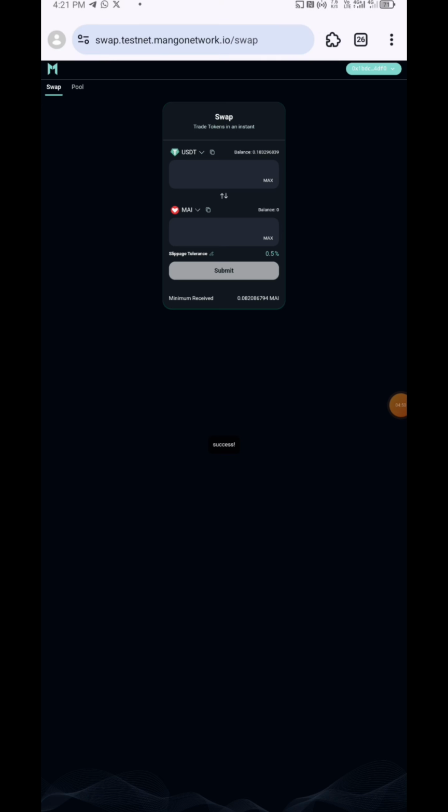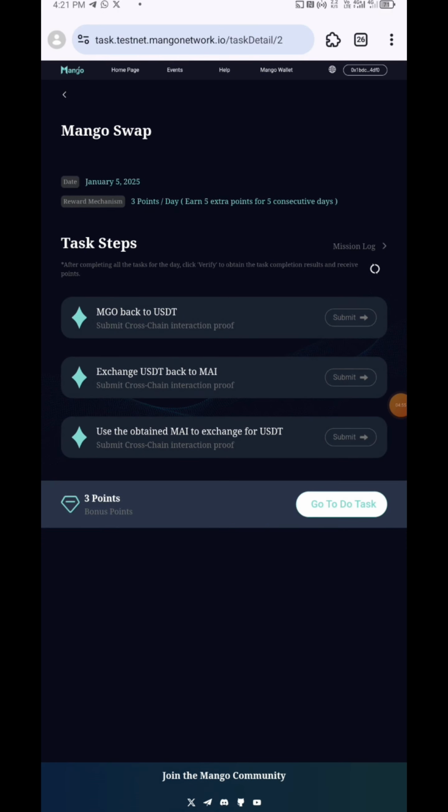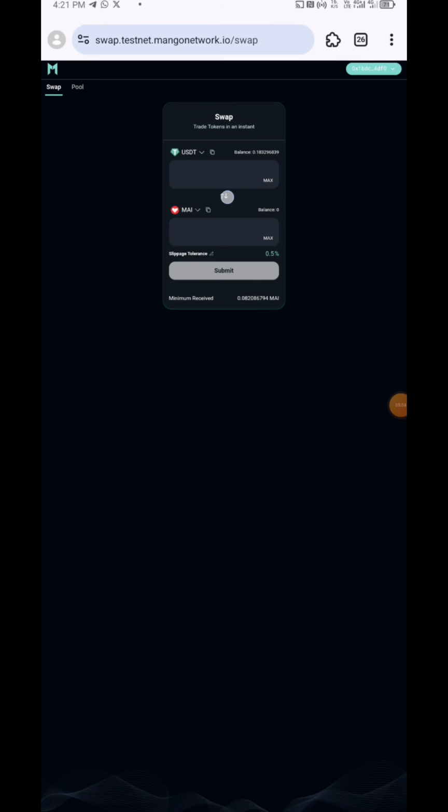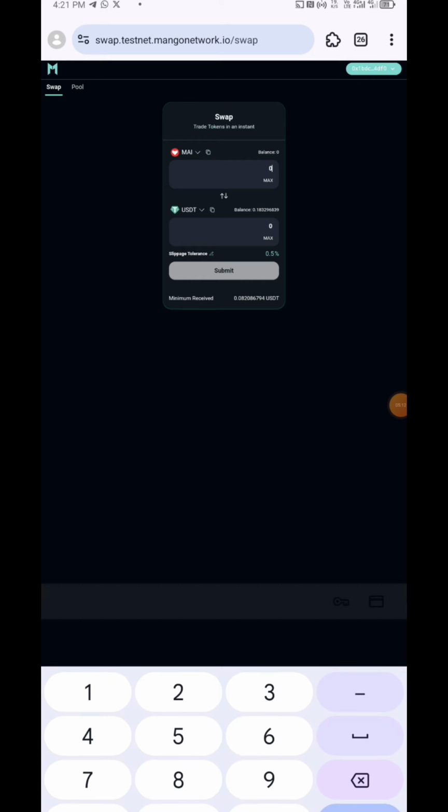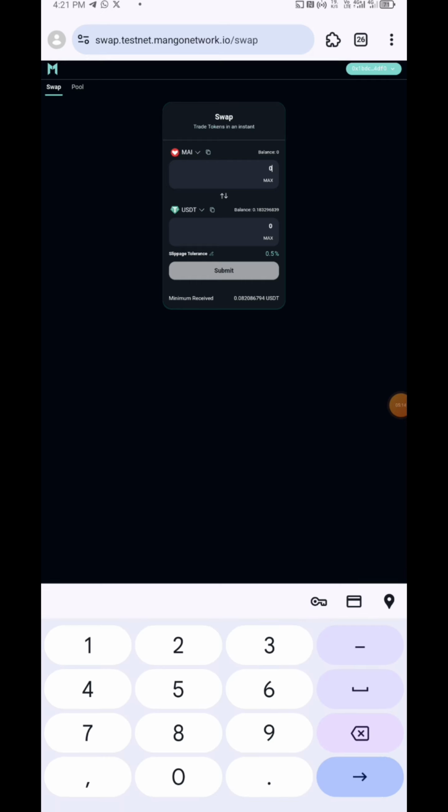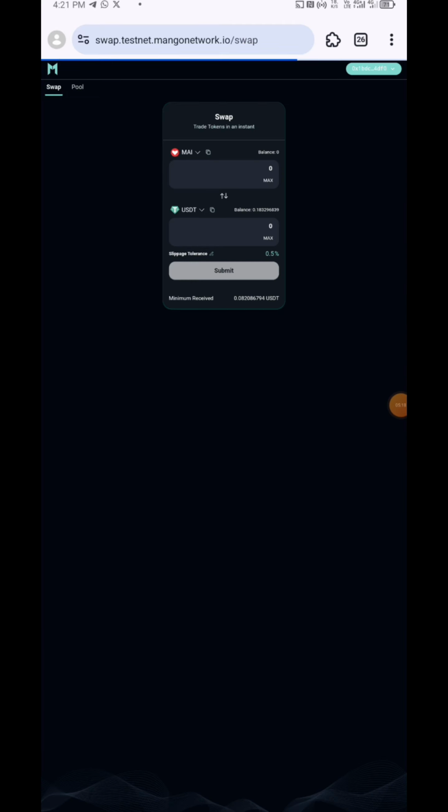So it's done. Now let me check if there's any other thing. I think this is it. They say use the obtained MAI to exchange for USDT. So you come back again and use this center icon to interchange both of them. Tap on it to change them. You see that MAI has gone up and USDT down. Click on maximum. Now you see that the MAI we swapped has not reflected, so you need to refresh the page.